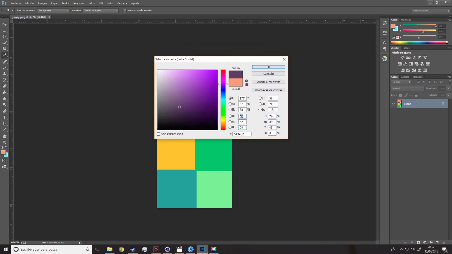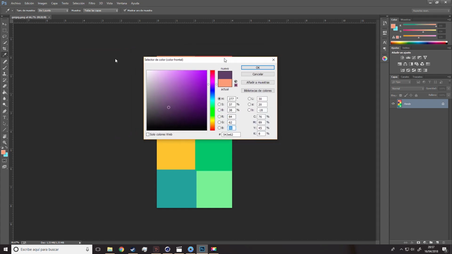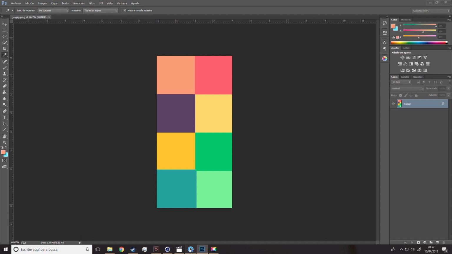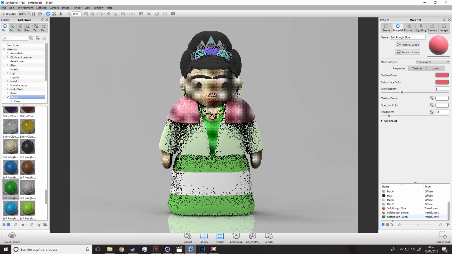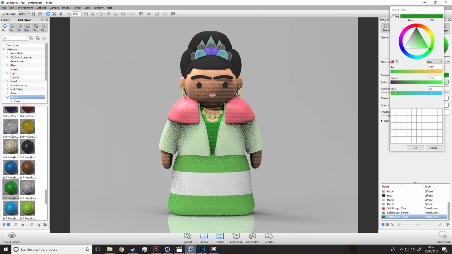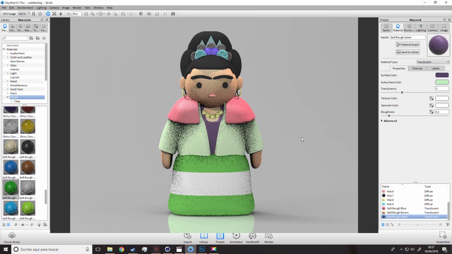Do the same with the purple. Note down the RGB code and paint the shirt with this color. Again, choose any material, double click and insert the code. 84, 62 and 98. Okay? Perfect.